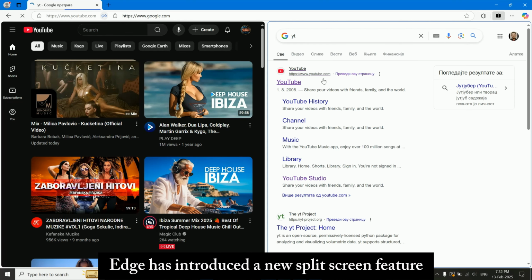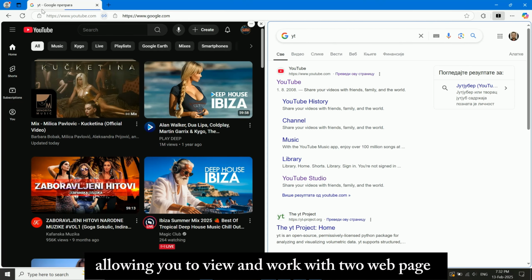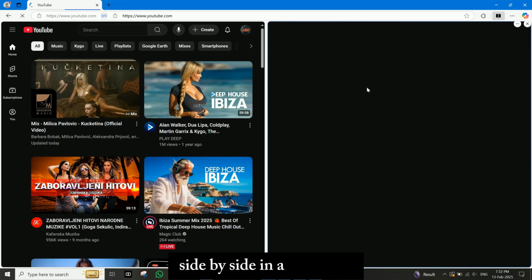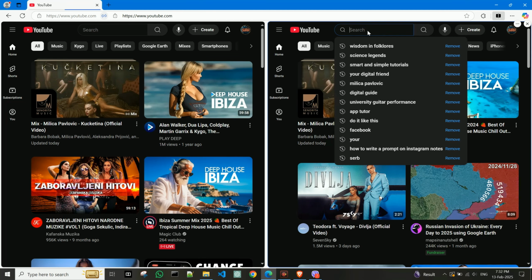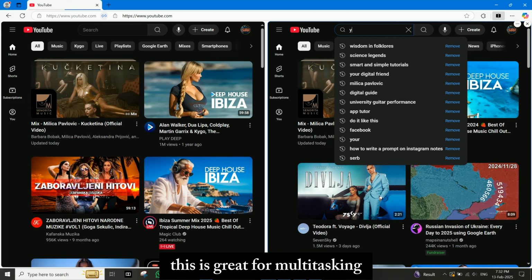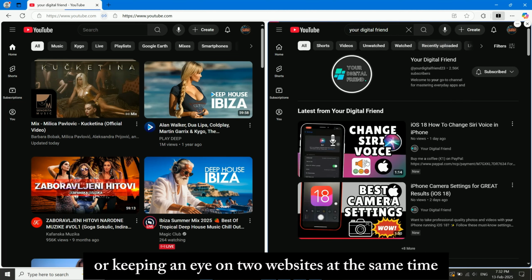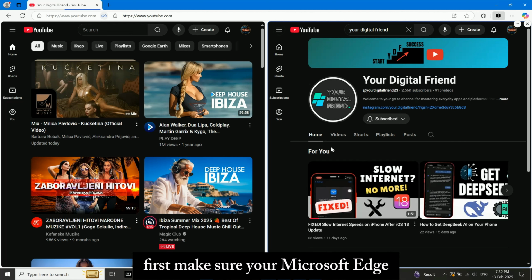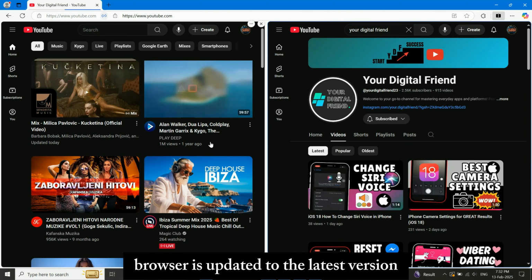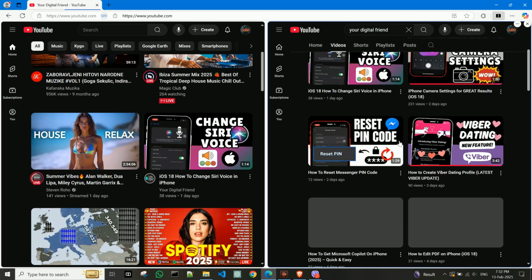Microsoft Edge has introduced a new split screen feature, allowing you to view and work with two web pages side by side in a single tab. This is great for multitasking, comparing information, or keeping an eye on two websites at the same time. First, make sure your Microsoft Edge browser is updated to the latest version.